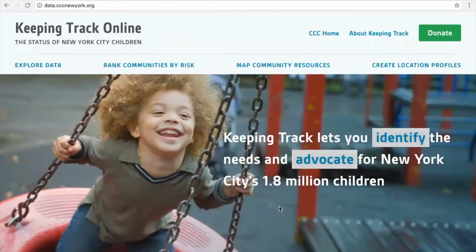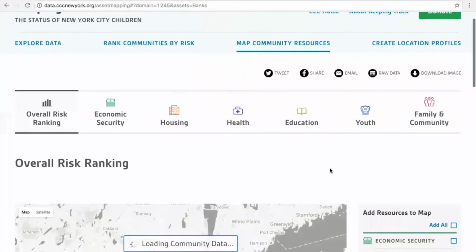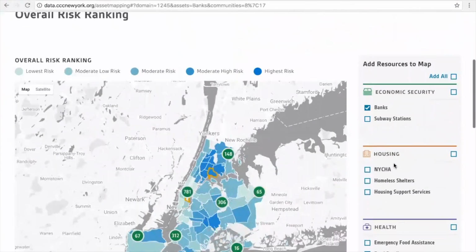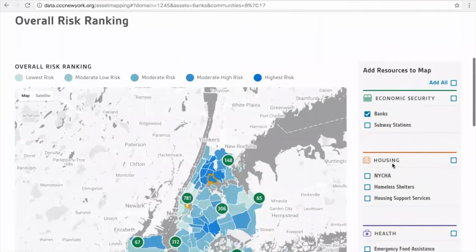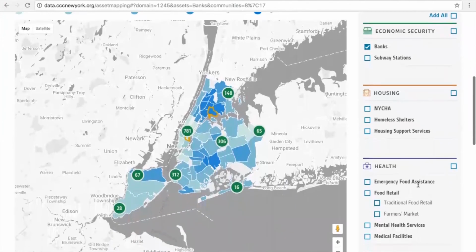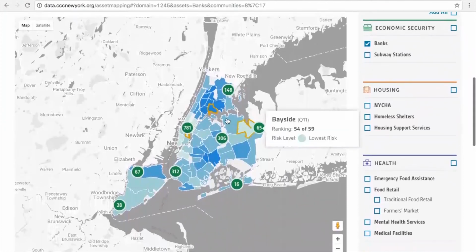Keeping Track Online also provides an asset mapping tool, which can be accessed through the Map Community Resources tab. You'll notice a similar page to the risk ranking, where the 6 domains are up on top and the risk ranking map is below. We overlay these resources to identify areas where resources may or may not be present, accessible, and geographically spread out across a district. The right rail here displays the lengthy list of assets that may be mapped within each domain. Again, the default geography selected are the highest and lowest risk community districts for that domain.